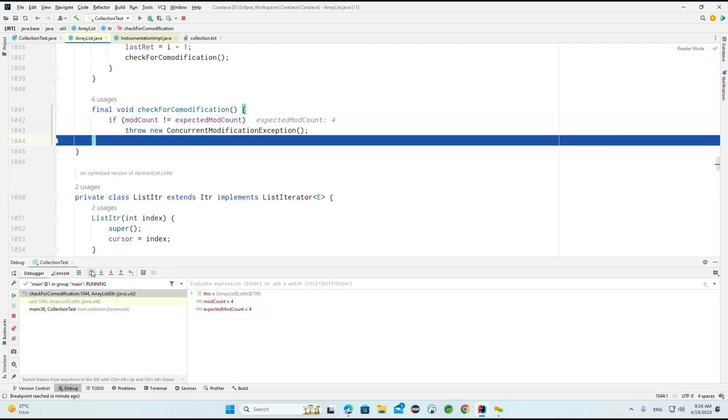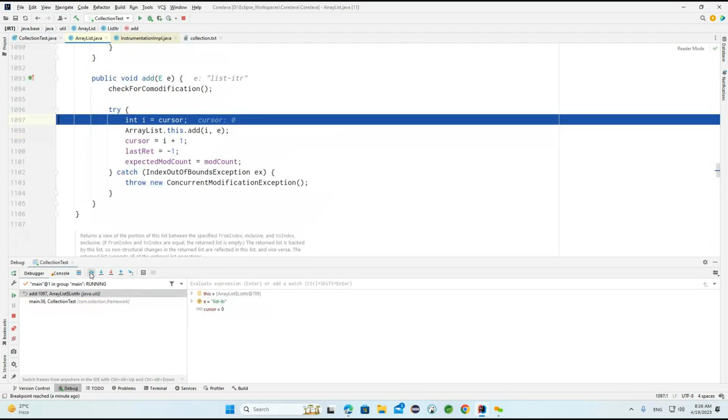Now another important method, coming back to here, the checkForComodification. Now we are calling this particular cursor, whose value we are having as 0.